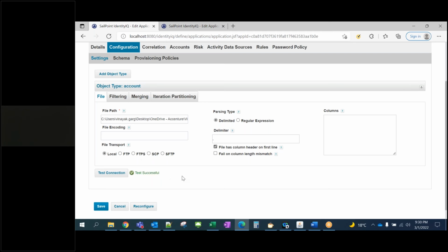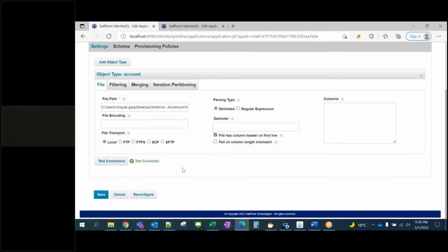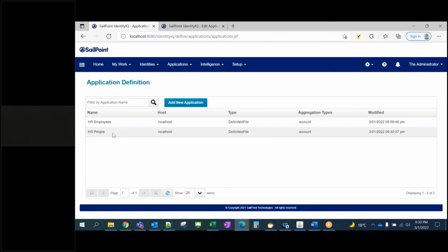So this test connection is very important when we work with different kinds of applications. Sometimes there's some firewall issue, there's some port changes in the target system, so test connection will not work. So that's always, as part of the monitoring support team, keep on clicking on test connection to make sure there's no issue. If there's any issue, they will report to the target system team. Okay, so we'll click on this save button. So it means our application HR people is ready right now.